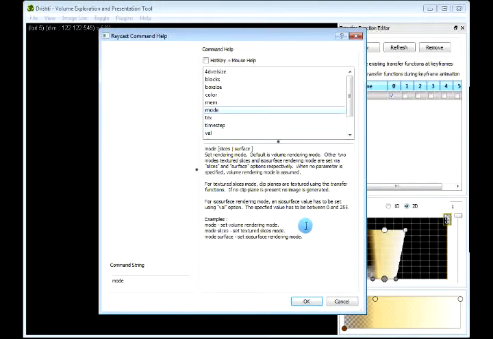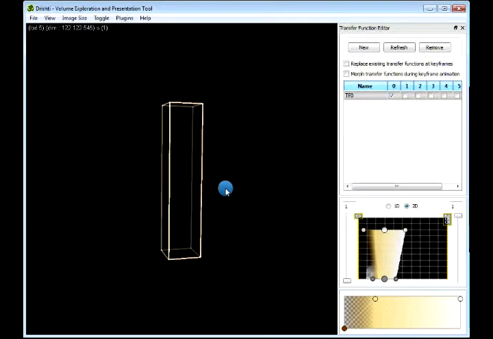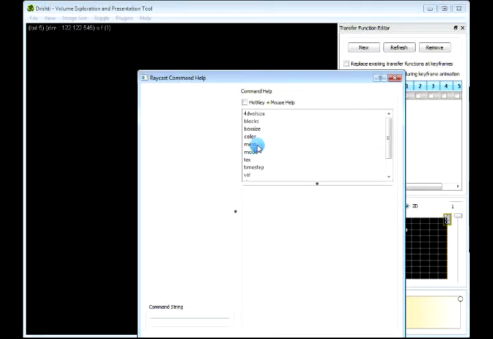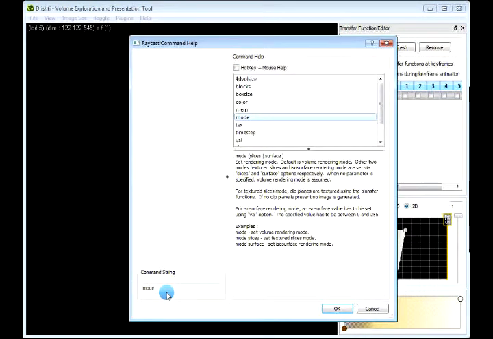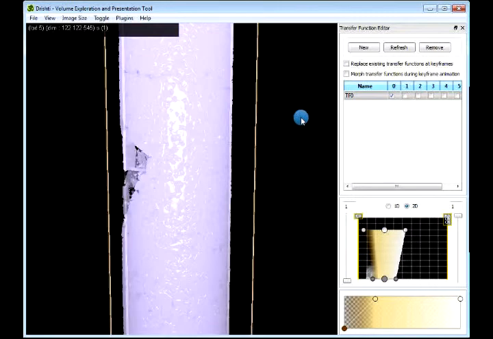So this is the val option, and the values are specified between 0 to 255. So essentially it is a 1 byte volume, so 1 byte voxel. So val, say 50 in this case. So I want to have an isosurface value somewhere here, so val 50, and then mode surface. So this is the isosurface here.